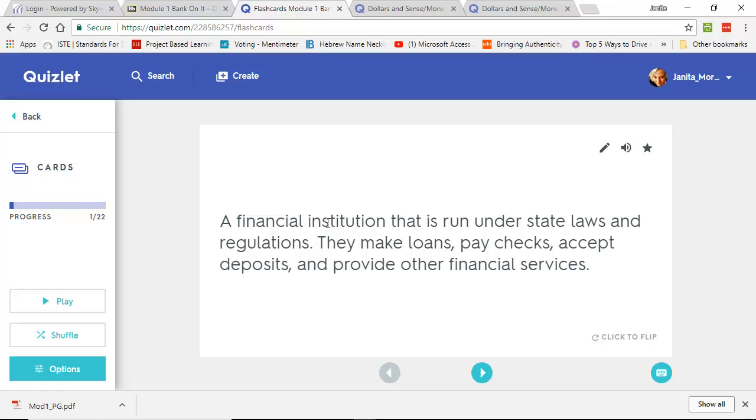It'll put a definition or a term here. A financial institution that is run under state laws and regulations. They make loans, pay checks, accept deposits, and provide other financial services. Up here, if you need to hear it, let's see, are they going to do that? No, it's not working. It's probably just mine. But you can use the text to speech up here. Mine is not currently working. I'm having issues with the sound on my computer right now.